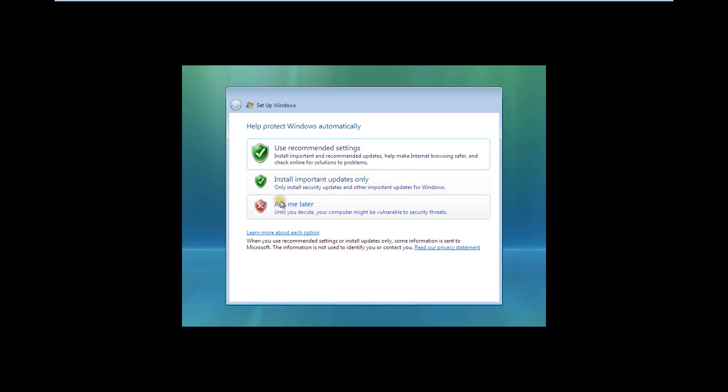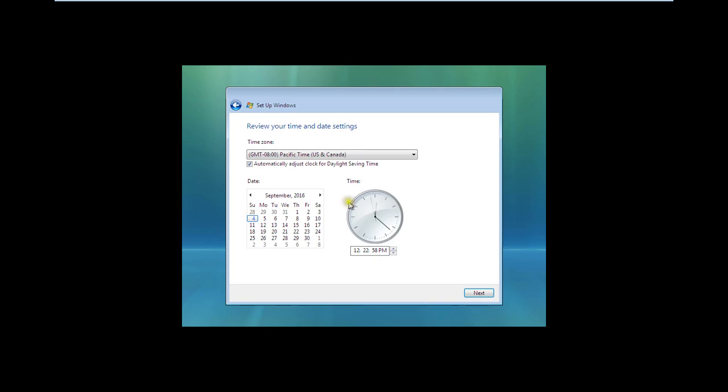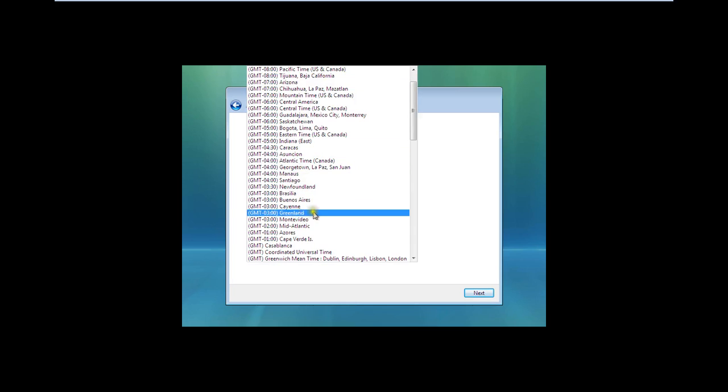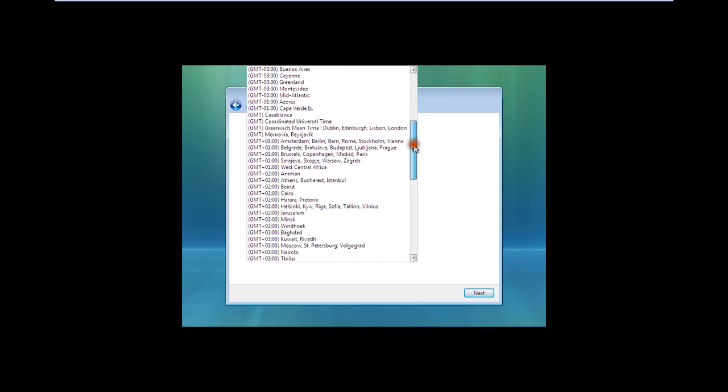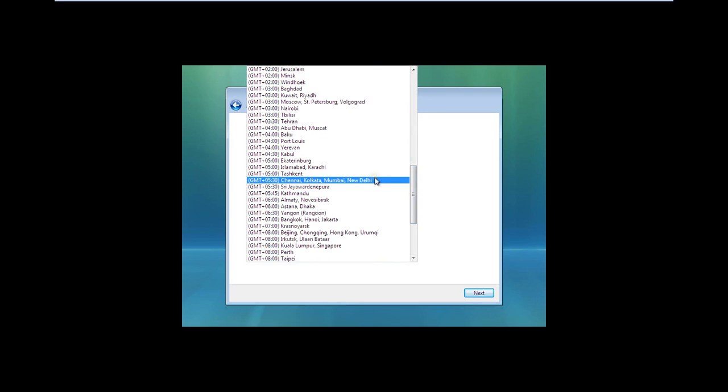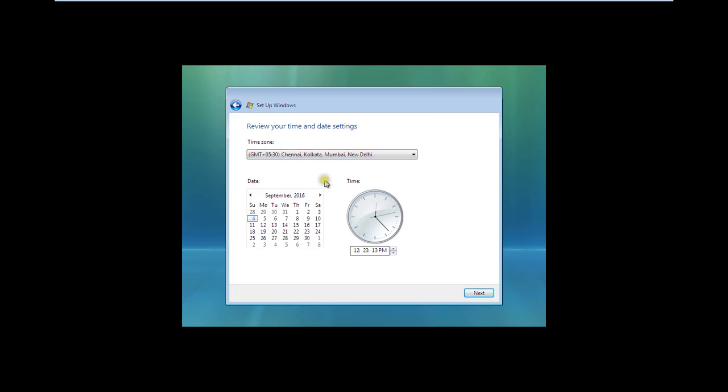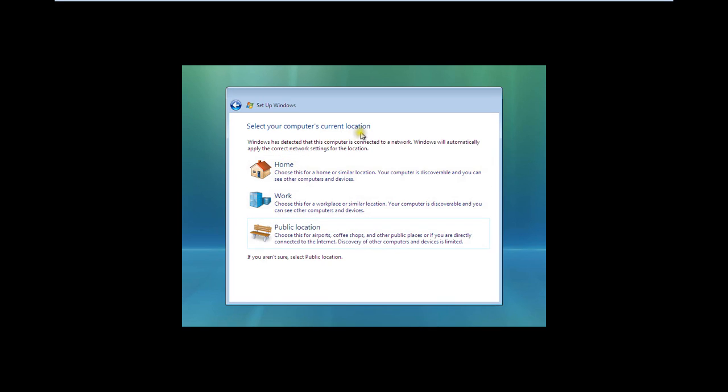However, now I did not enter the product key, nor do I want this to get activated as soon as I go online, so I will be selecting ask me later. You can select use recommended settings. This will depend on which geographical area you live in, and I'm right now in India, so I'll be selecting India, and the time is 12:23. That's right. And next, choose the computer's current location, home or public location, whatever you want. Okay, so start it.